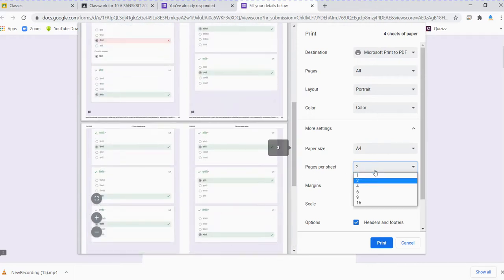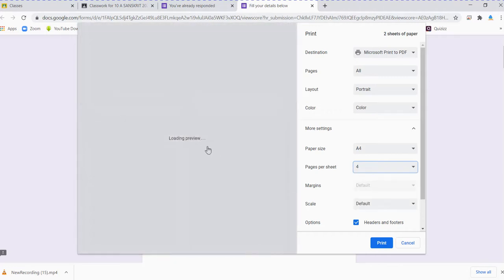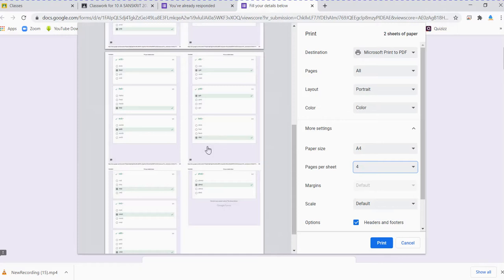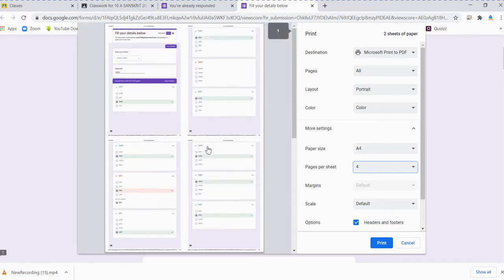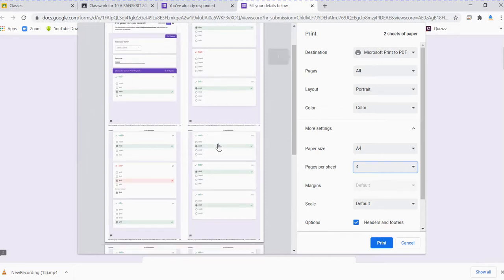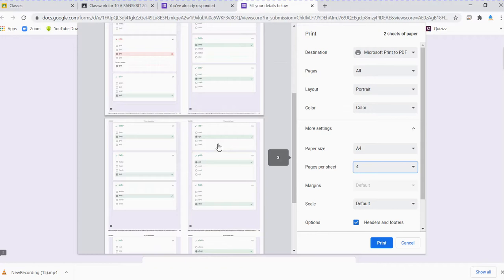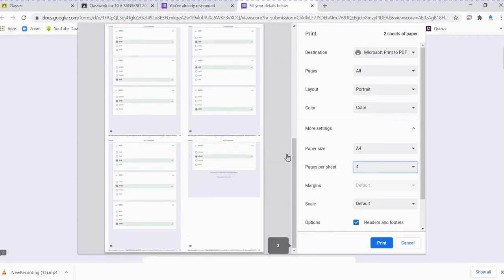You can also try four pages in one sheet. If it is not crowded, no problem, you can take four pages in one sheet. If you think it is okay, you take it. Because if you want to take a printout, I think it is better to reduce the number of pages. Now I am taking only two pages per sheet.